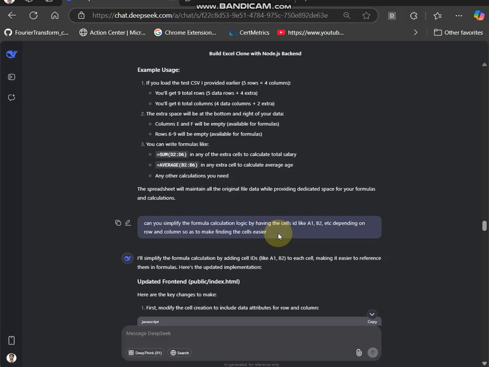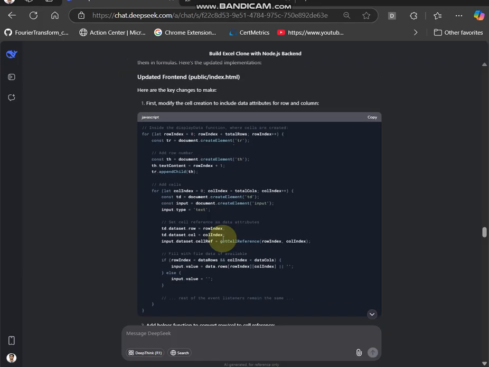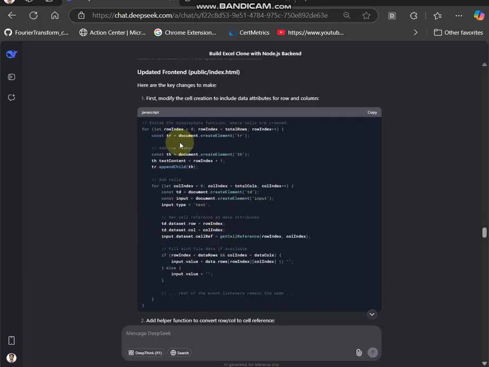So instead of doing that, I asked it that for every input cell you have some data reference which you can use directly. For example, if a cell is A1, why not directly have its ID as A1 and do a document.querySelector hash A1 and directly get it, instead of re-evaluating it based on the TR and TD. It still did not do that, but it simplified the logic a little bit and it was able to calculate it. So here you can see this did some modification here, and then it gave a comment: rest of the event listener remains the same.